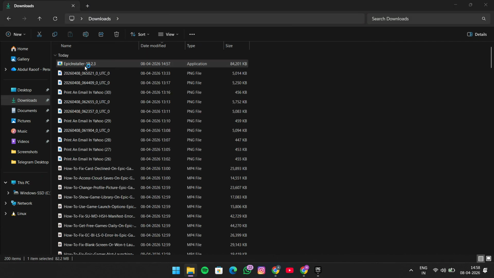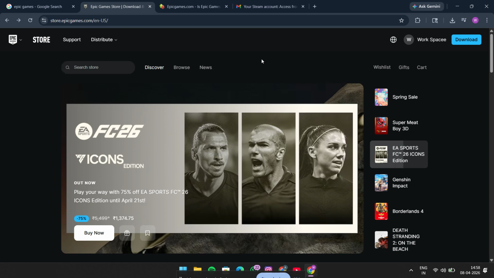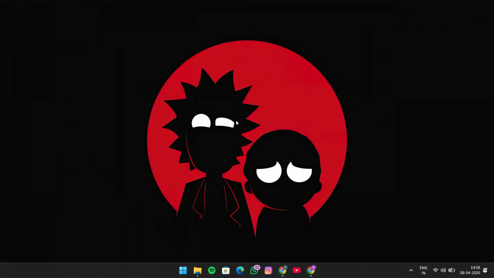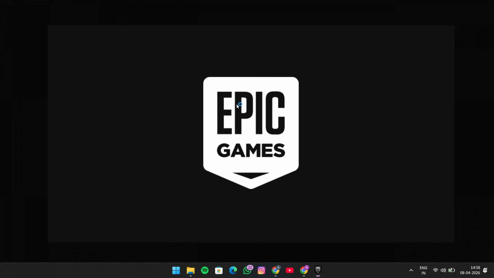If your device asks for permission to run the file, choose Yes or Allow so the installer can continue. Next, the Epic Games setup window will appear. Here, click Install and wait for the setup to finish. This may take a few moments depending on your internet speed and computer performance, so just let it complete without closing the window. Once the installation is done, the Epic Games launcher will be installed on your device and you'll be ready to sign in or create an account and start downloading games. And that's it. You've successfully downloaded and installed the Epic Games Store.